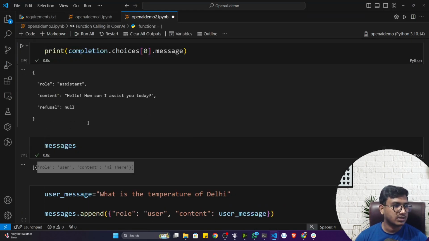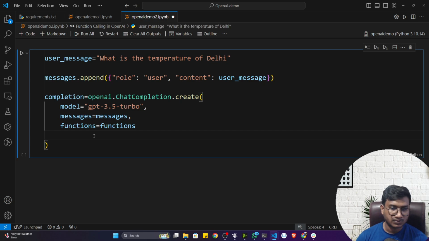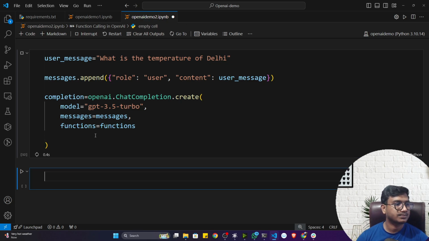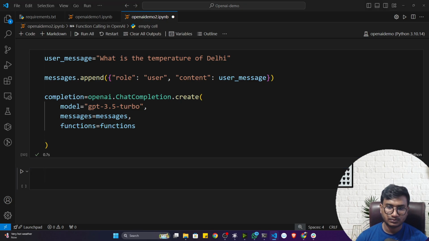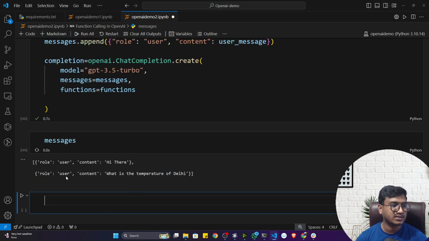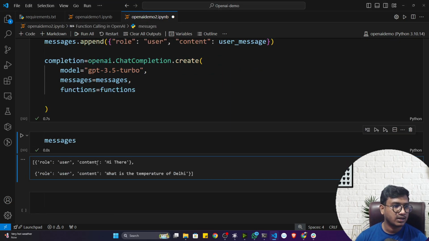Okay, now let me show you. If I execute it, and now if I show you the message, see, 2 messages have been added, 2 prompts. Hi there. Now second prompt, what is the temperature of Delhi? You can also ignore this prompt. I've only given it because I wanted to show you whether you can add any new prompt or not. Okay, this is the idea.